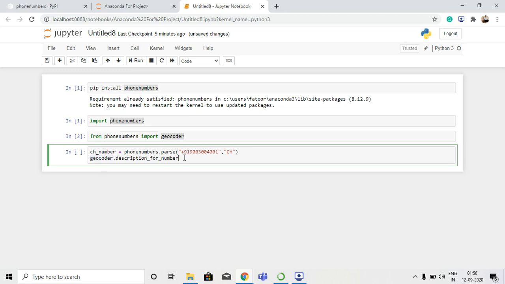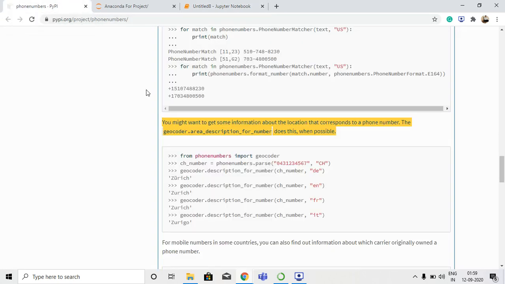So geocoder.description_for_number, and inside this, as we have already passed the number and kept it inside the variable ch_number, I'm going to use this ch_number, followed by the language which I need. Let's say I'm going to use en, which is English. Similarly, we can use fr for French, and as you can see inside this documentation, we have different types that correspond to different languages. F is for French, D is for Dutch. Similarly, we use en.